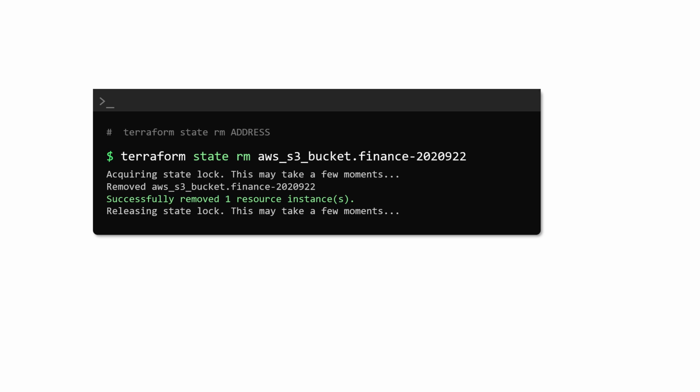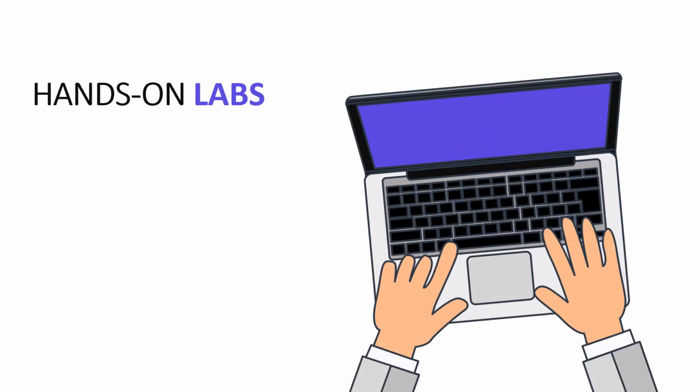That's it for this lecture. Now, let's head over to the hands-on labs and practice working with Terraform state commands.